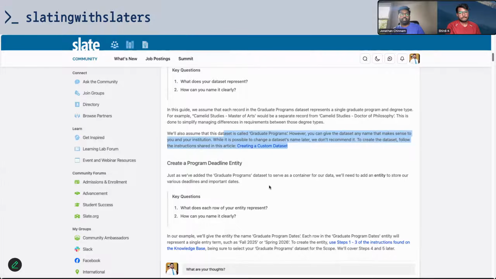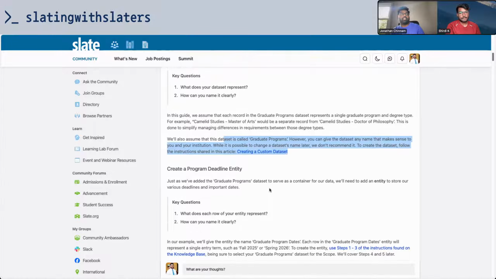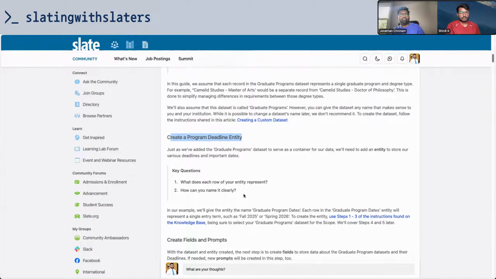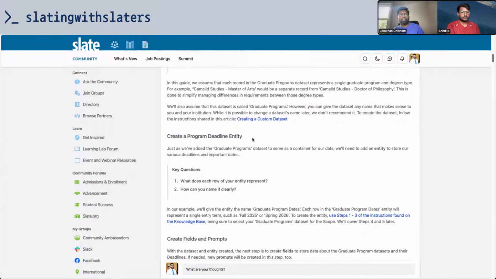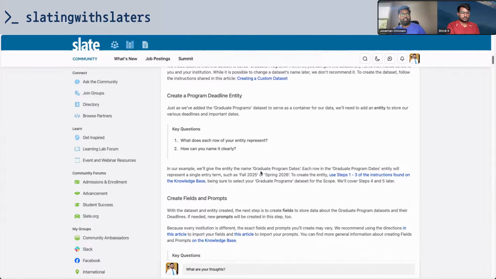It's a no brainer. All right, so we'll create graduate programs, and then we also will create graduate program dates. So create a program deadline entity. I'm thinking we can also use this entity for application live dates too, for each specific program, not just application deadline. So we'll just name it program dates.